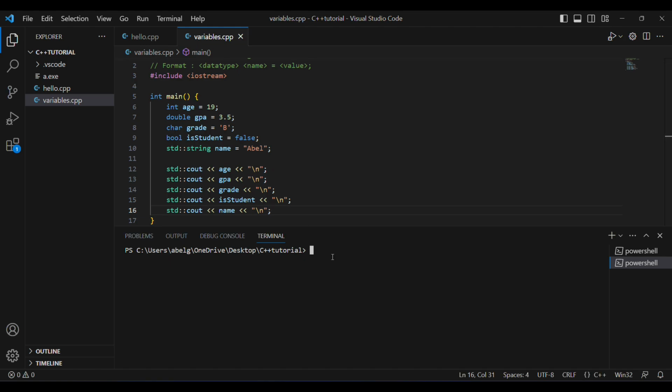So now that we've written our code, we're going to save our file, and we're going to go to our terminal and compile our file using the G++ compiler. We're going to put in our file name, which is variables.cpp. As you can see, it compiled with no errors. And to run it, we're going to do ./a and press enter. As you can see, it prints out 19, 3.5, B, 0, and Abel.